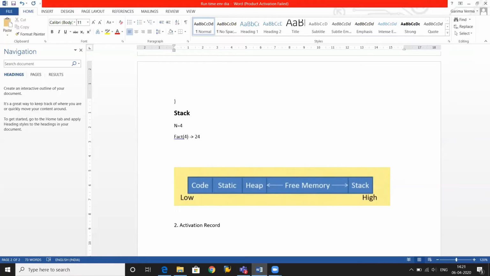Activation record. Now, what is the activation? First of all, before starting the activation record, we should discuss the activation. So activation is what? Activation is execution of a procedure in a program, which is known as activation of a procedure.